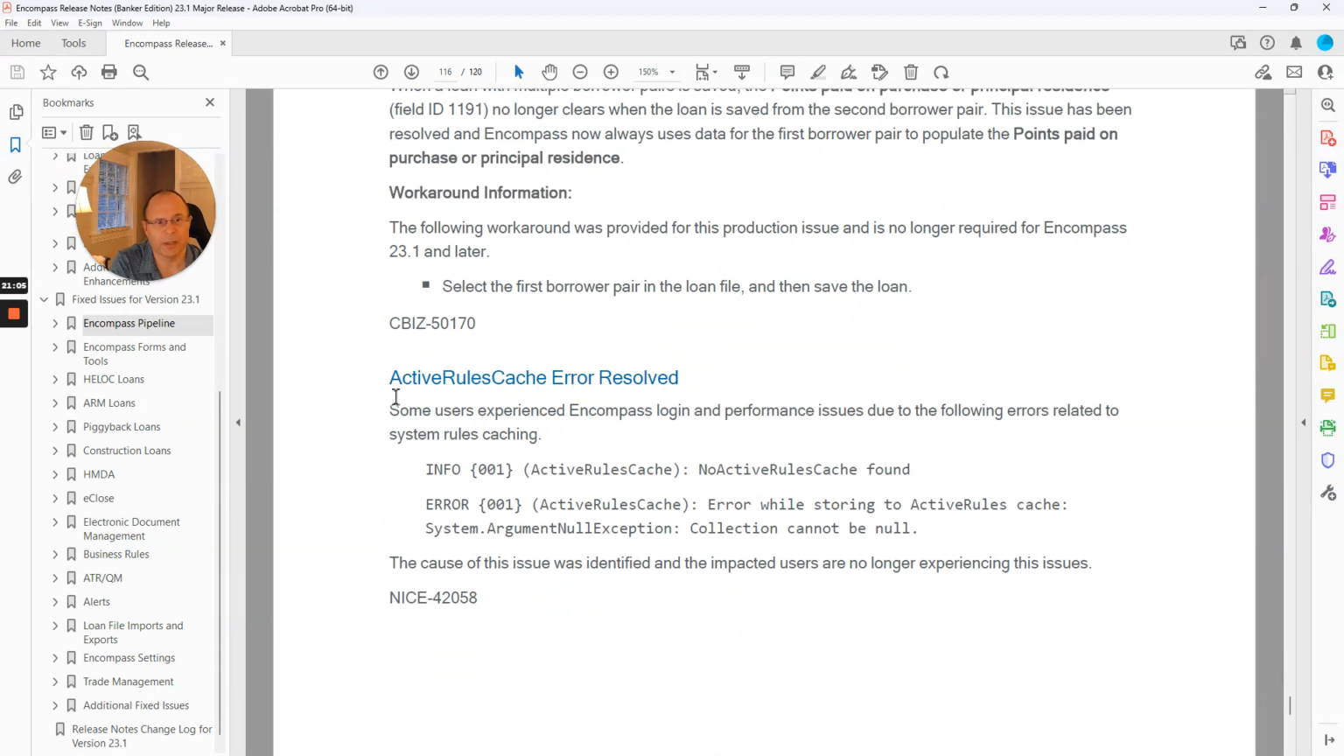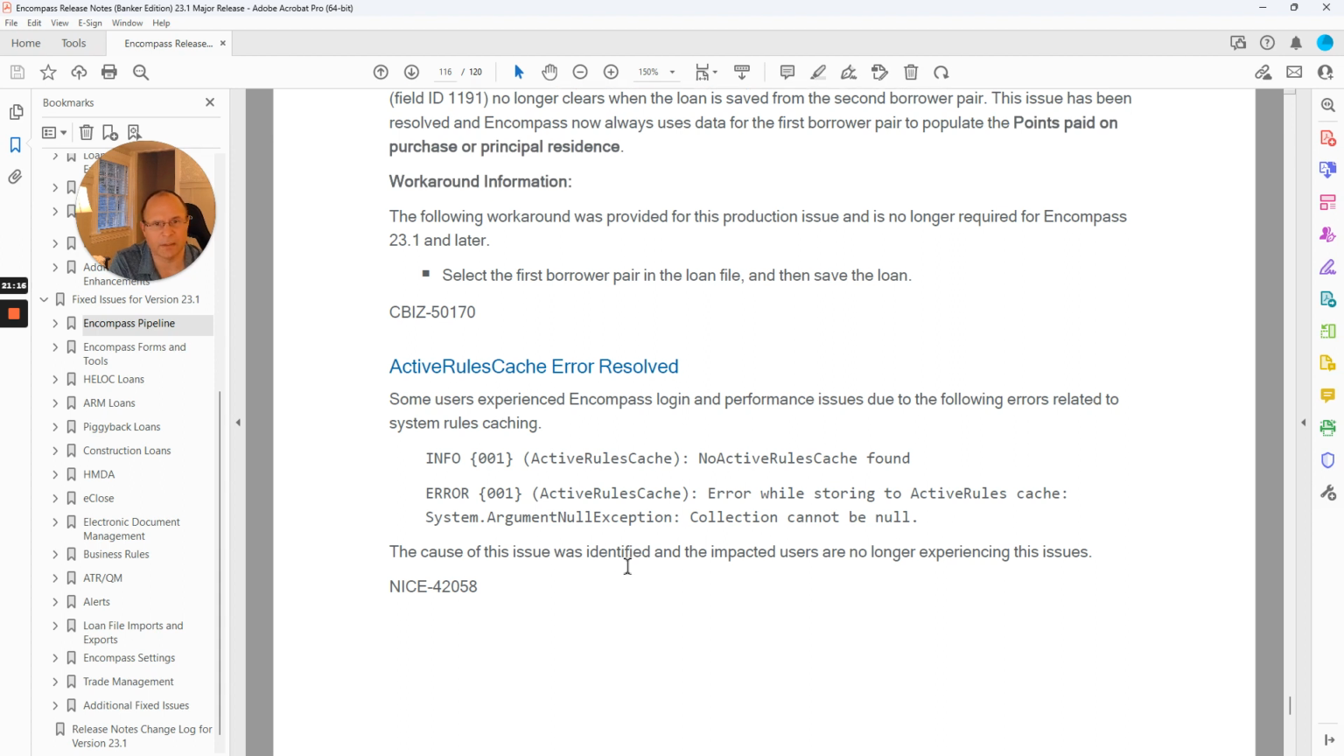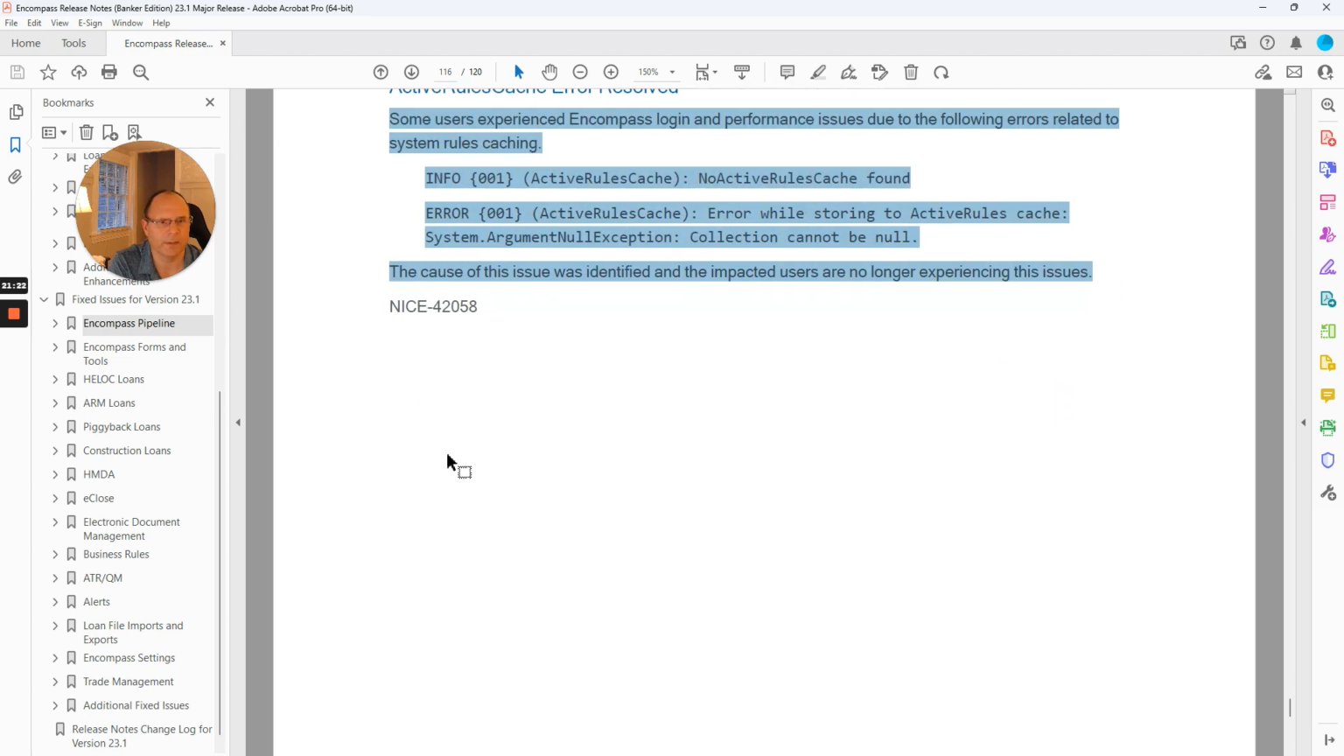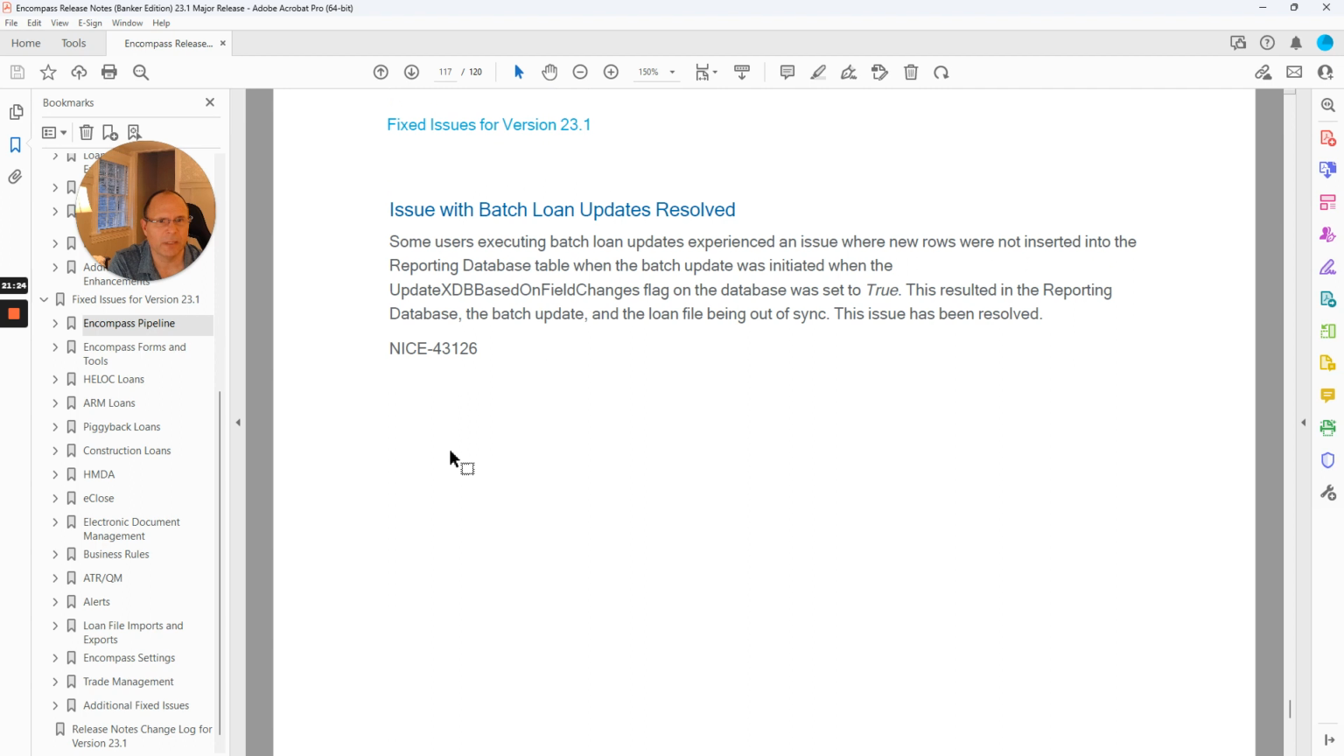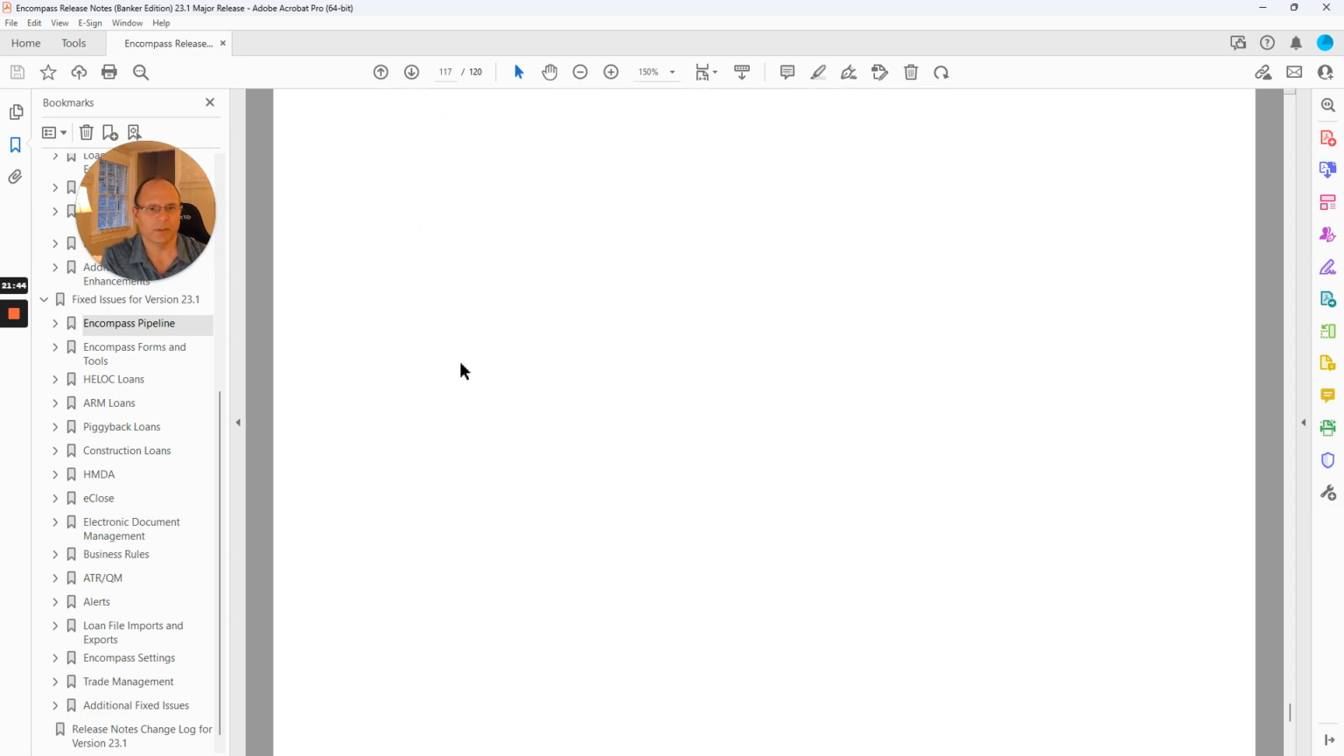Active rules cache error resolved. I didn't come across this one yet, but some users experienced login and performance issues related to how their active rules cache was happening. Hopefully that root cause analysis has been completed and that will no longer happen. Thank you, ICE. And maybe getting here towards the end, we're at page 117. So issue with batch loan updates resolved. Some users were experiencing issues with batch loan updates using that functionality through the SDK or API. That issue looks like it hopefully has been resolved and you are no longer experiencing any issues.